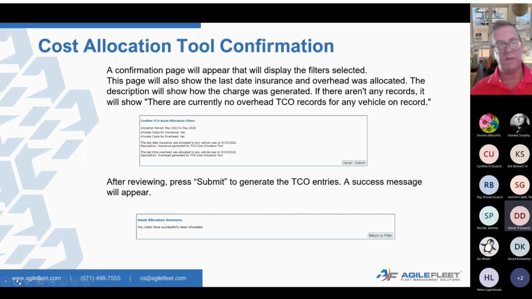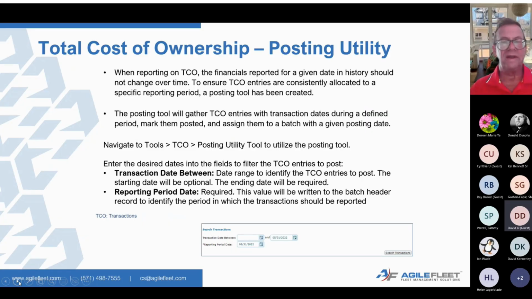So again, it just takes a little bit of getting used to, lots of flexibility. And then the next thing that's really important is, apart from charging, we've added a feature where we allow you to post the history. What we're trying to do here is break up how we charge things versus how we post things into the period.